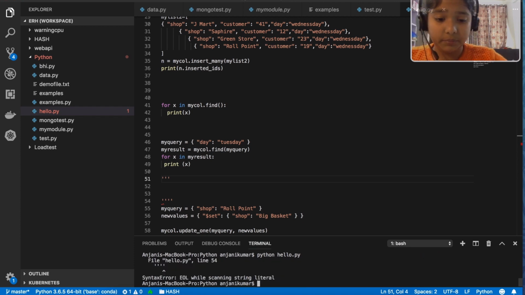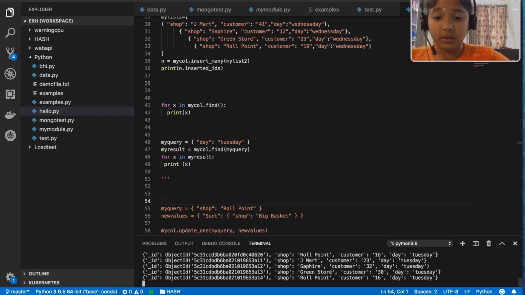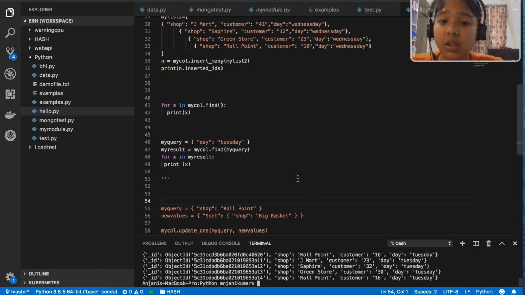hello.py, enter. Oh wait, I did a mistake. Actually, this was not over here. Yeah, no, okay. Now it's okay. Now I'm going to write Python hello.py, enter. So you can see I have the data of Tuesday now. This is how we do query in our database.